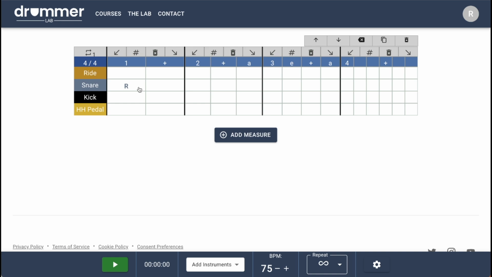You can also right-click existing notes to turn them into specific strokes, such as accents and ghost notes, with flams and drags coming soon. The kick is represented with the letter K and the hi-hat pedal with X.